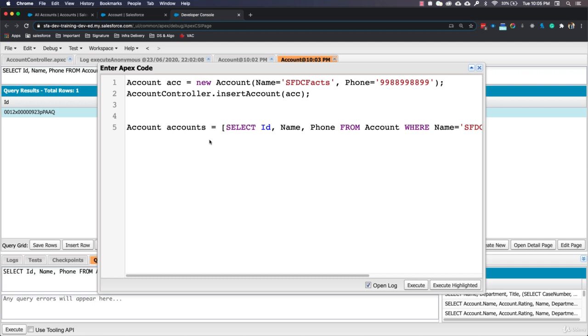But for some orgs, let's say if you have two different SFDC Facts account records with the same name, then you will get multiple records as well. In that case, this statement will fail because you need a list to capture all the possible results. So I'll keep it as a list of accounts for now. And once I get this list, then I'm going to modify all the account records that I have in this list with a different name.